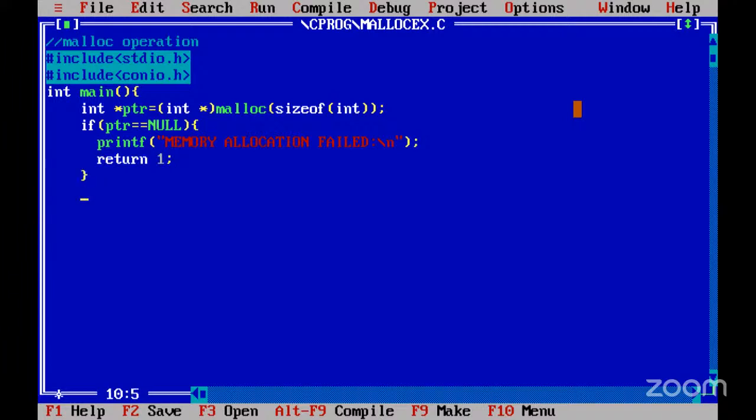If memory is available, star ptr, only then you have to initialize with an integer value. Printf star ptr. Once this is done, if I want to free this, I will free it, and then return 0.